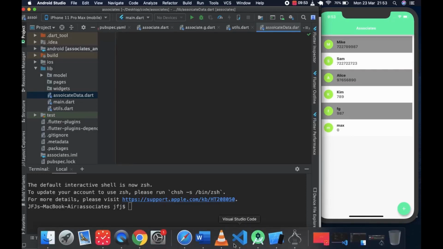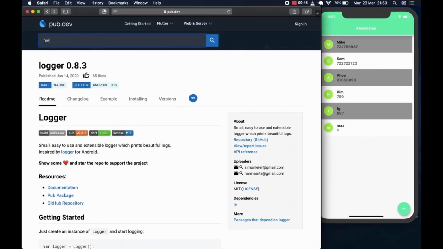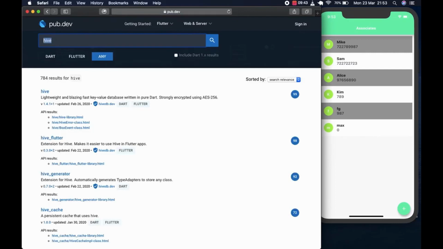In Hive, you store data in things called boxes, right? So let's search for Hive. You store data in boxes, and before you use a box, you have to open it, because data can only be read from an open box, and when you open a box, all the data becomes available. So if you're building a really big project with this, you might want to open and close different boxes at different times. We're not going to particularly close our box, although it is recommended, because it's a very small app.